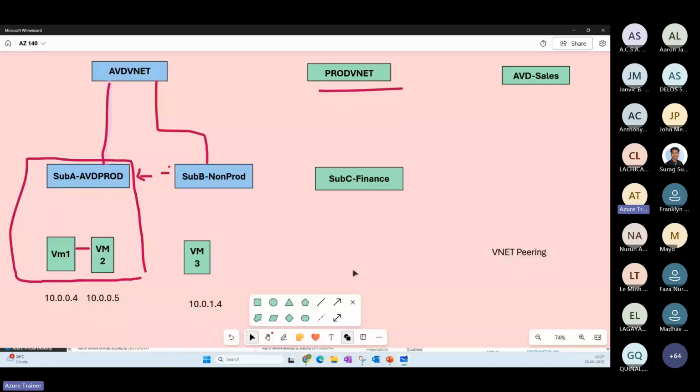See, that means 10.0.1.4 here. It's been created here. So I hope you maybe understood how this communication has been coming here.